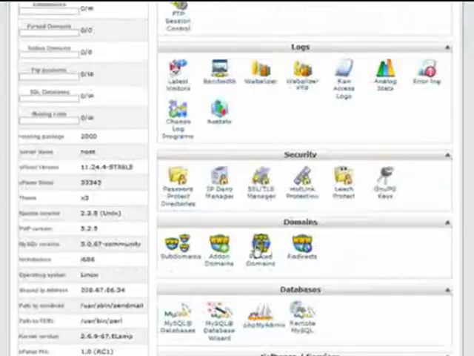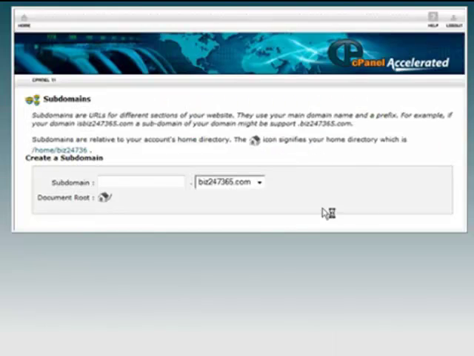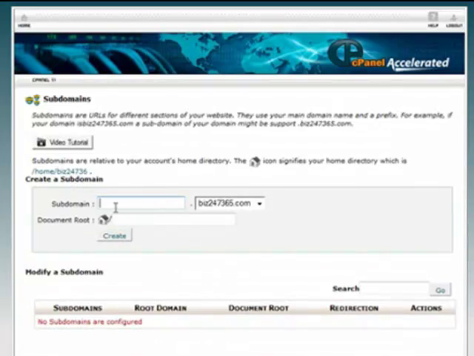Let's create a subdomain now. Click on Subdomains, and all you have to do here is give it the name of the subdomain. So let's go affiliate marketing. .biz247/365.com, as you see here. And then the document root. Remember I said all the files are in public_HTML. Affiliate marketing. Create.